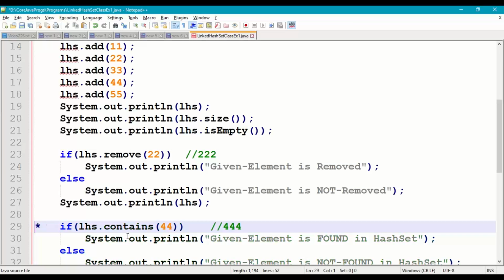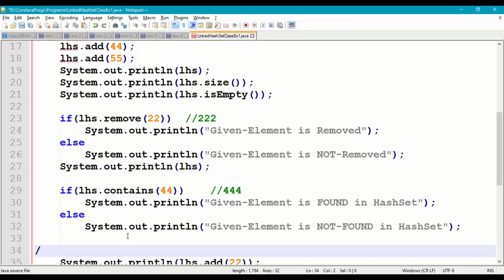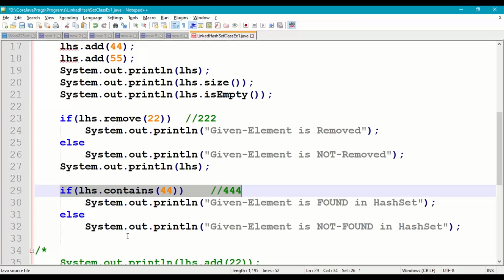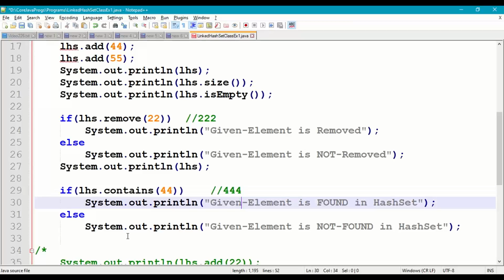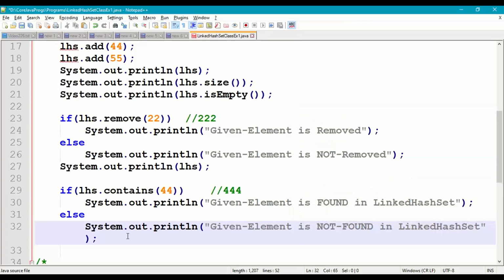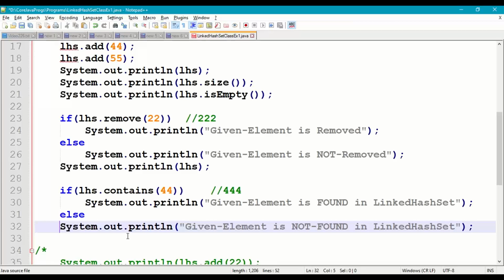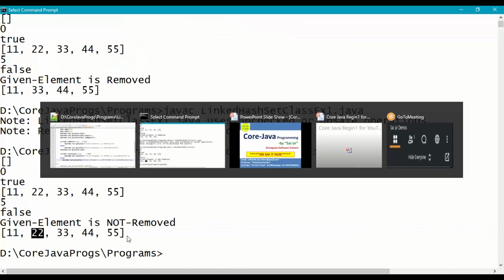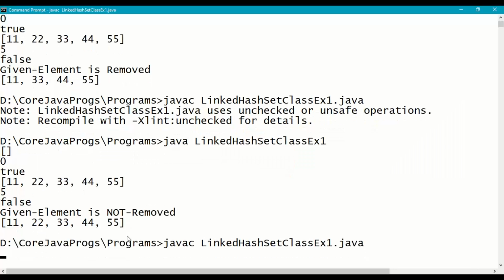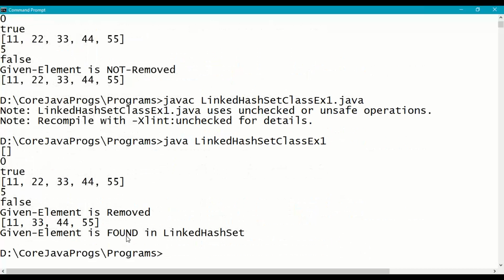Right. So let us remove 22 only. After that, contains. So all these methods are inherited from the base class HashSet. So LHS.contains(44). Yes, true. If true, given element is found in HashSet, or you can also take it as LinkedHashSet. Otherwise, it is not found in the LinkedHashSet. Right. So save it, recompile and run. So given element is found in the LinkedHashSet, which is 44.